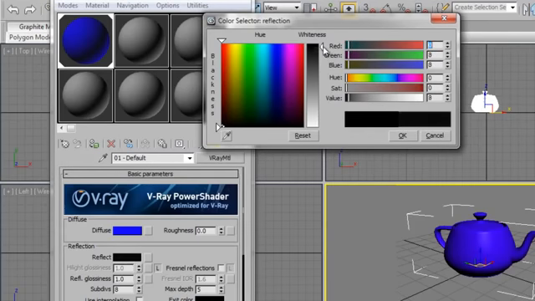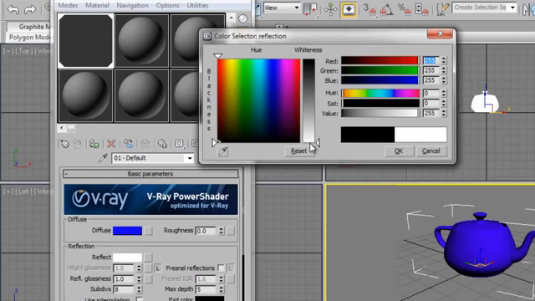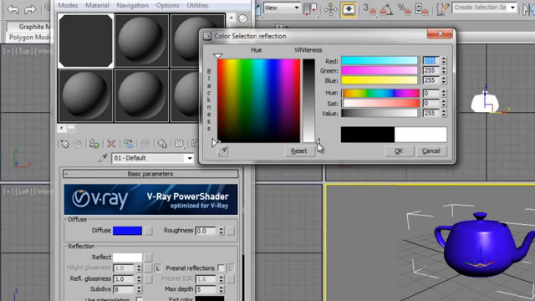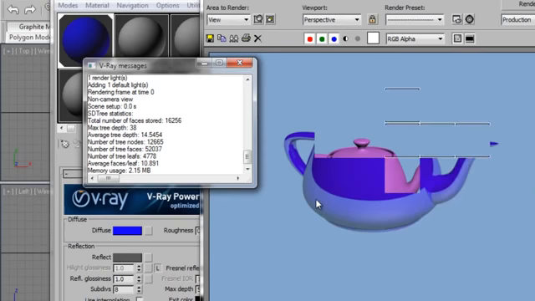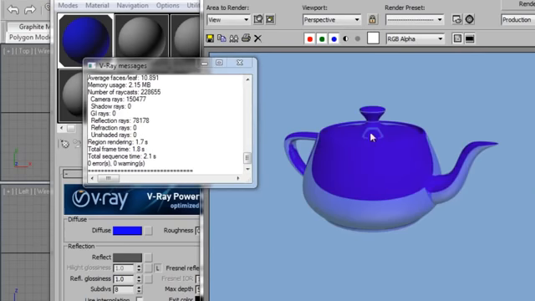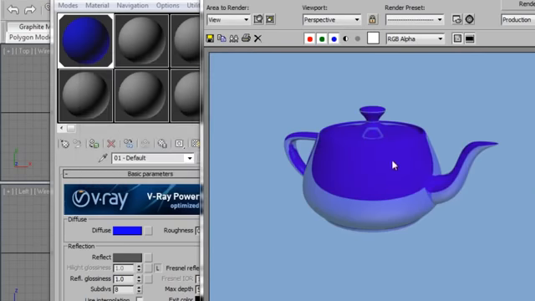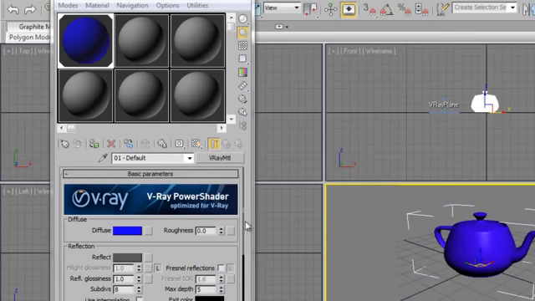Okay, and then for the reflection, maybe a little bit. So if it's on black, it means it's got no reflection at all. If it's white, it's got a lot of reflection. If you render this now, as you can see, the teapot already has a color which is blue, and also got a nice reflection, but it still doesn't look realistic.